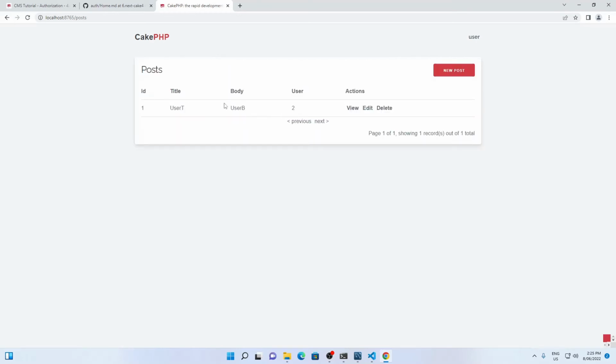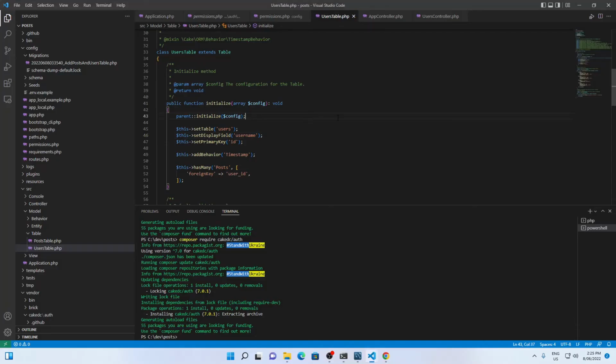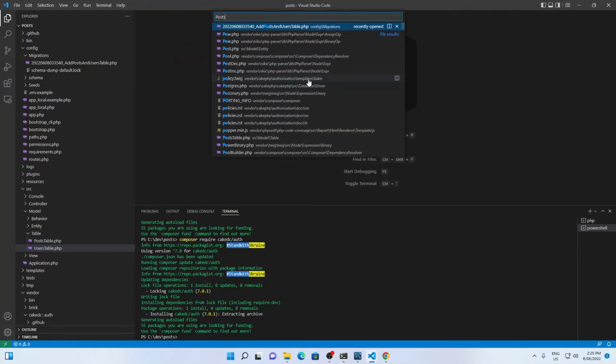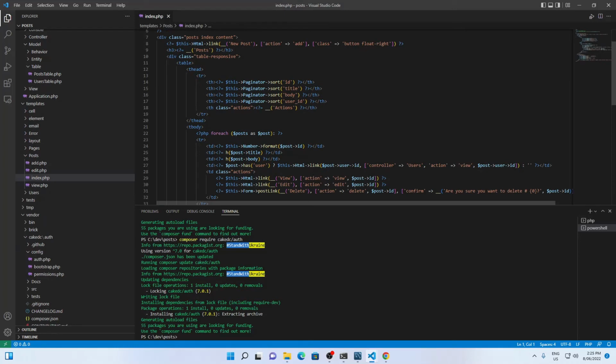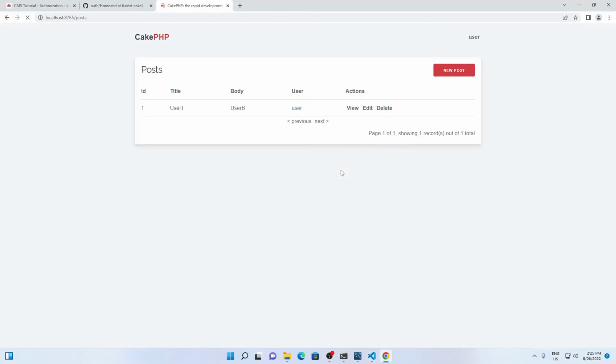So in the post index method, let's close all these tables down. Let's go posts index and go in and fix this so we know that the post has a user. We want not the ID to be displayed, but the username. So we'll go and refresh that. Right, that makes a lot more sense.